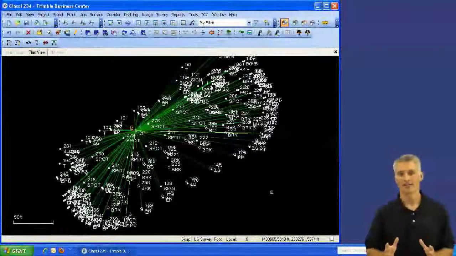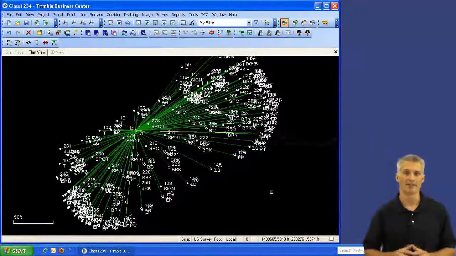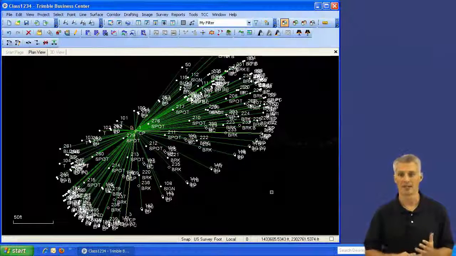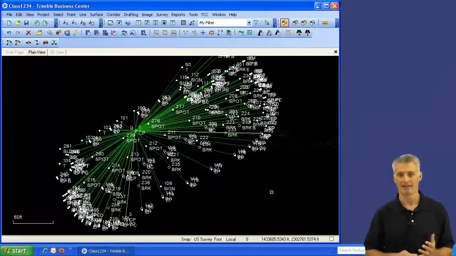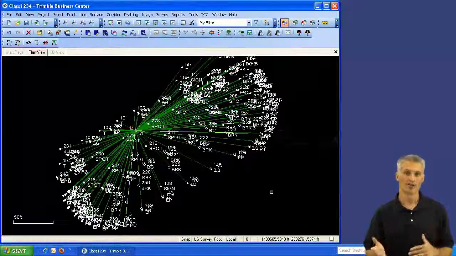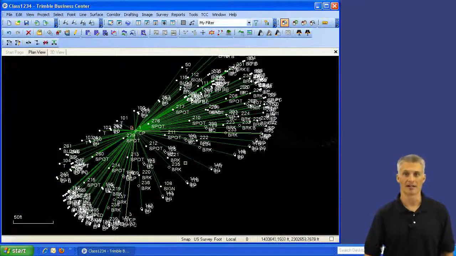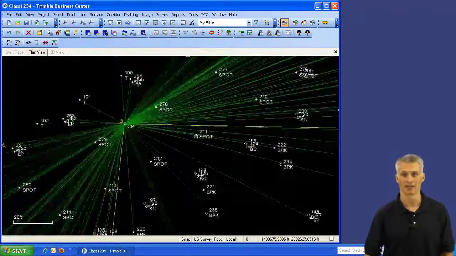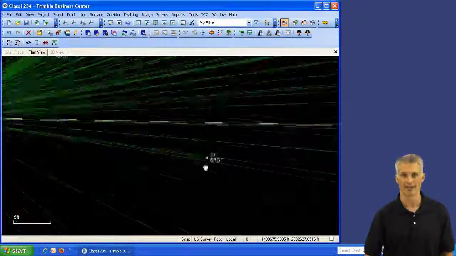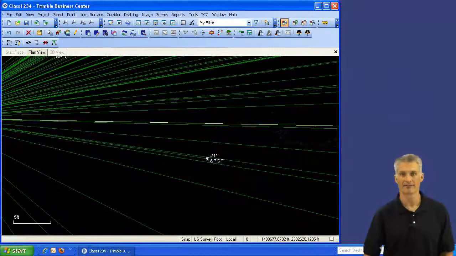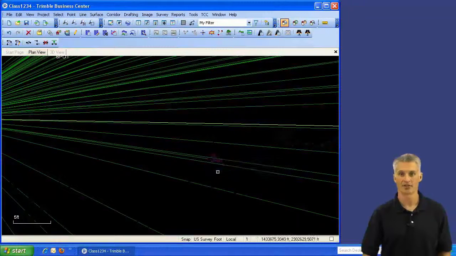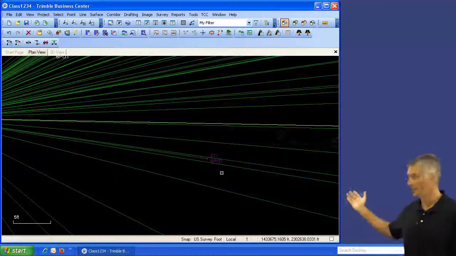A couple of the basic edits that we might have to do in TBC would include changing a point name or a point number and a feature code. So using those selection tools we just talked about, I'm going to zoom in on point 211 since it's kind of centrally located there. And I'm going to go ahead and left click on it and choose that point. So now it's been selected.